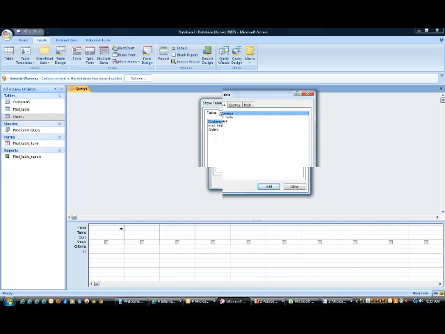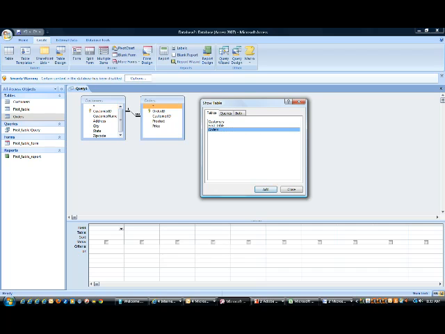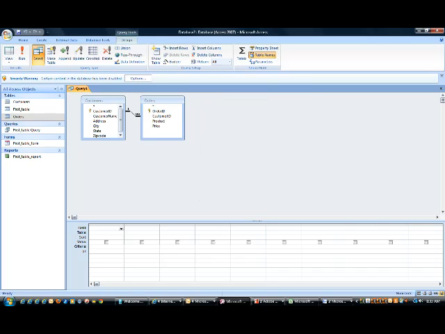Right away I get into the design area for a query, and I also get that Show Table dialog box that we saw last week when we were building the relationships between a couple of our tables. Since I'm going to be doing a query where I want to pull in fields from the customers table and the orders table, I'll click the Add button for the customers table and the orders table. Then I can close off the Show Table box.